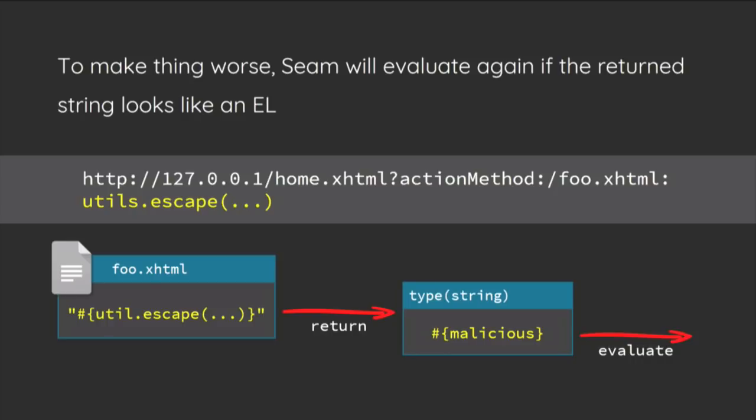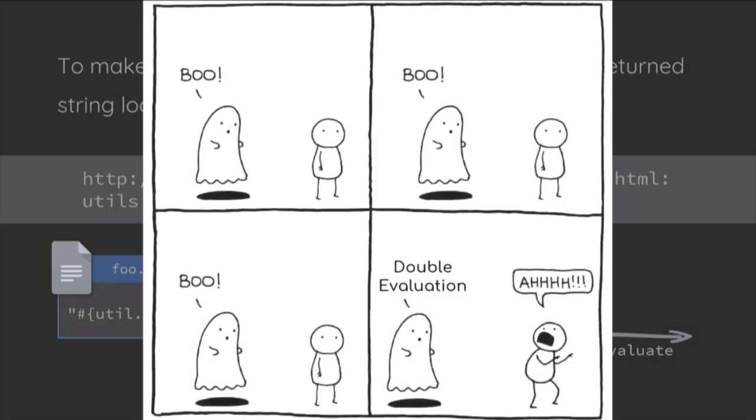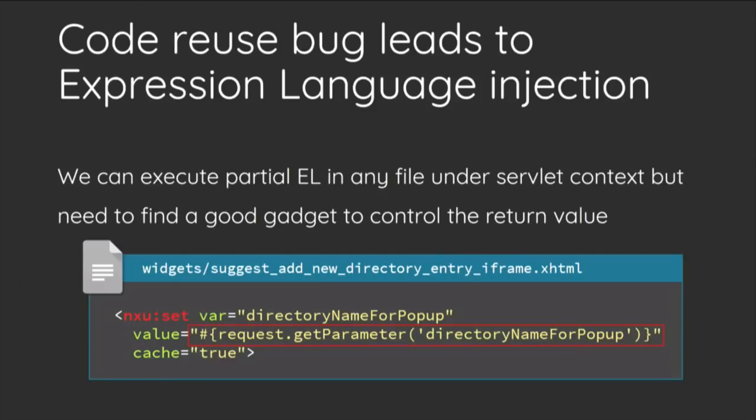To make things worse, if the previous invocation returns a string, and the string looks like an expression language, the Seam framework will invoke it again. Yes, it's double evaluation. But what the hell is double evaluation? Yeah, I don't really understand. With the crazy feature, if we can control the return value, we can execute arbitrary EL. So we need to find a good gadget.